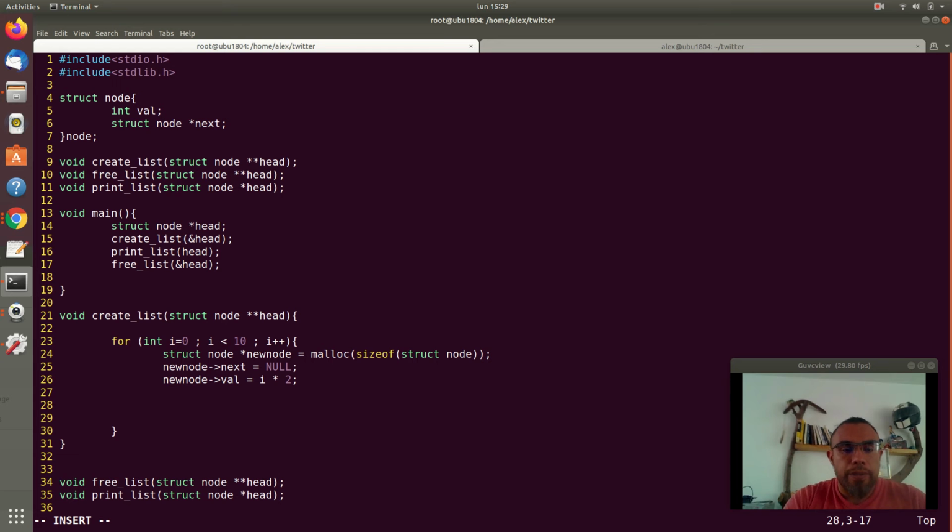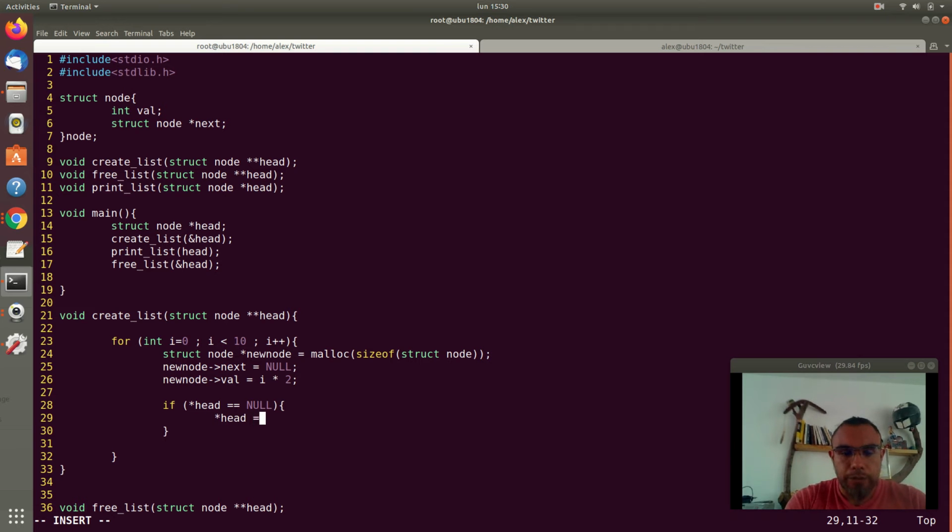Now that we have a new node, we need to insert it to the list, and since we don't have any element, we need to verify that. So if the head is equal to null, then we're going to insert the first element, right? Which is, the head is equal to the new node. And that's it. We have the first element inserted in the list, which is the head. And since we are sending the address, this modifies the original pointer variable that we have over here.